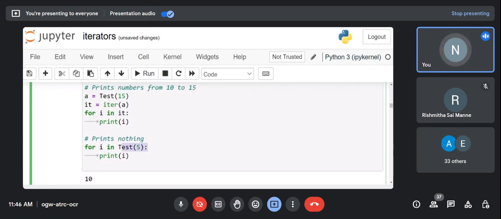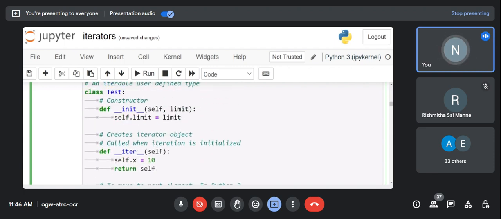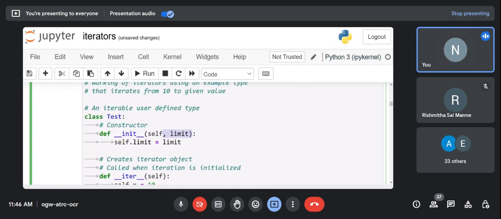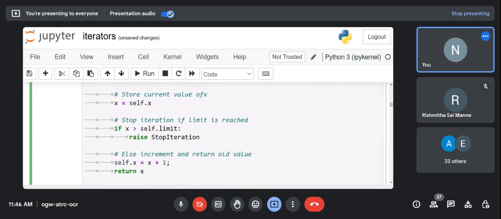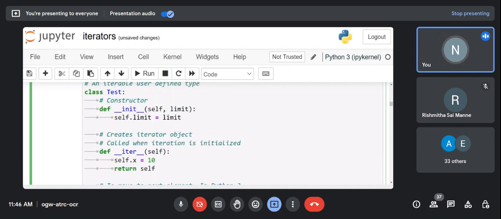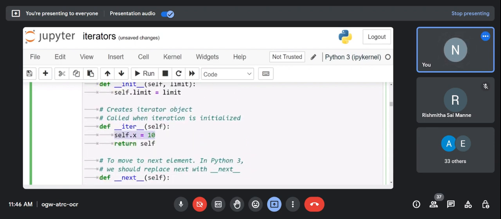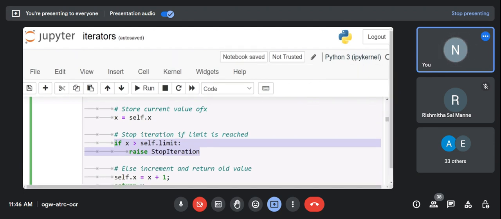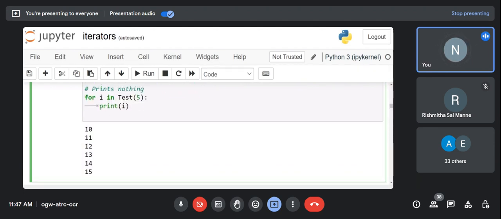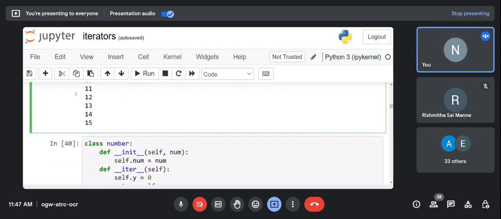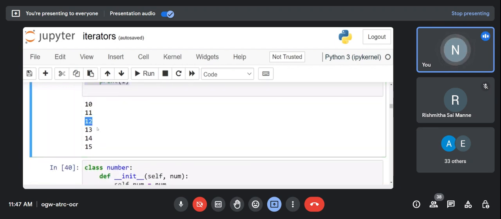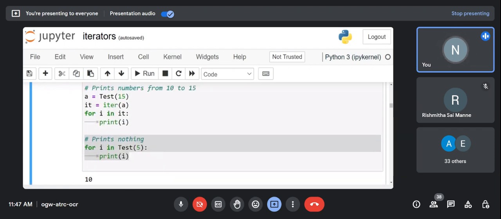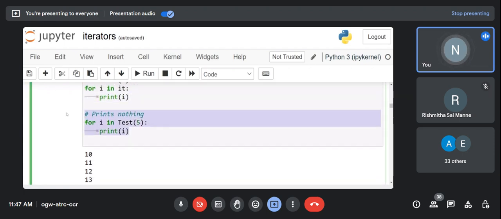And in the next case I gave test 5. So limit is already 5, and what is the value of x? It is 10. X is 10 and your limit is 5. It stopped iteration at that particular moment only. So there is no output for this particular case. I only have the output 10, 11, 12, 13, 14, 15 for the first case. For this case, there is no output.